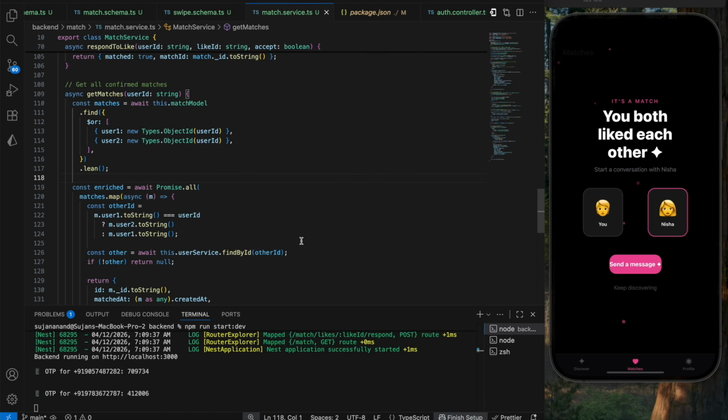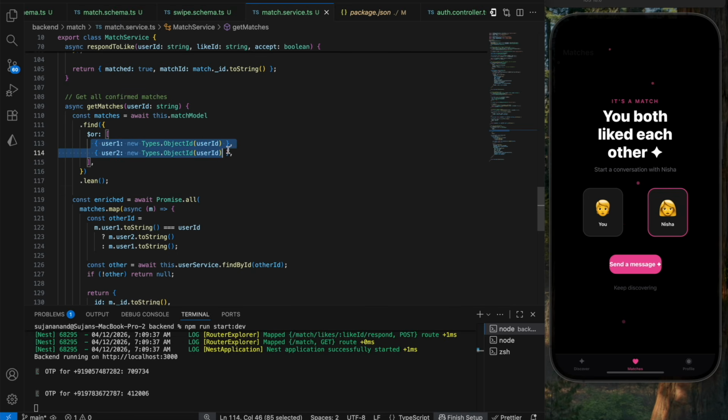So yeah, let's basically understand what happens in this get matches. As the name suggests, obviously we're going to get the matches for the dating app. First of all, you're going to fetch the matches from your database. The way this is going to work is with the help of the OR operator. So we're going to get all of the match records where you are either user 1 or user 2, because match stores two users.